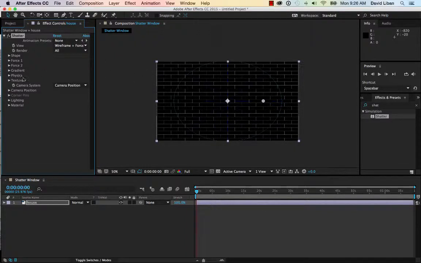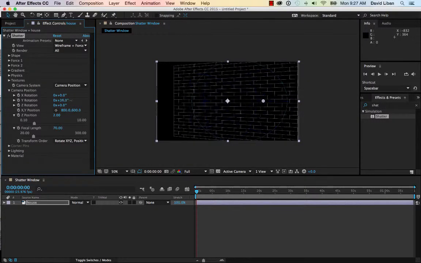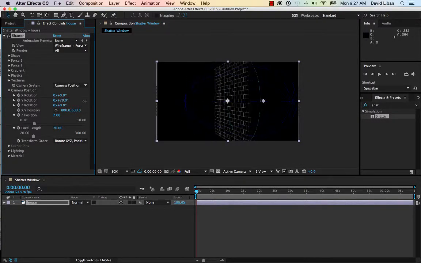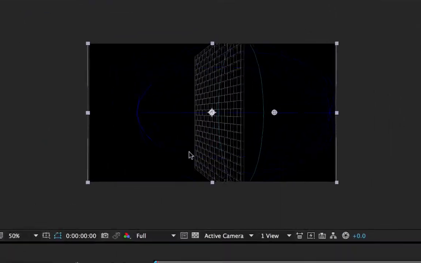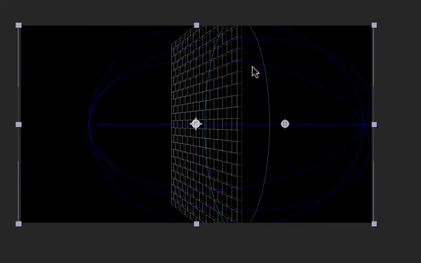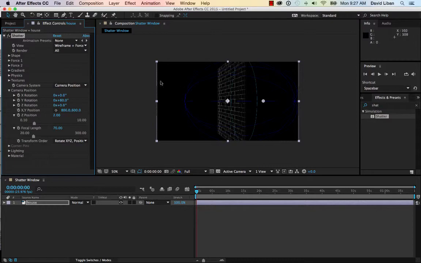Okay, so if you look at this object here, you'll see something that says camera position. I can get a better idea of what's going on if I change the camera to the side. Okay, do you see these blue lines here? This represents the thing that is going to be exploding, the object. So this is what the force looks like. The force looks like this blue thing.